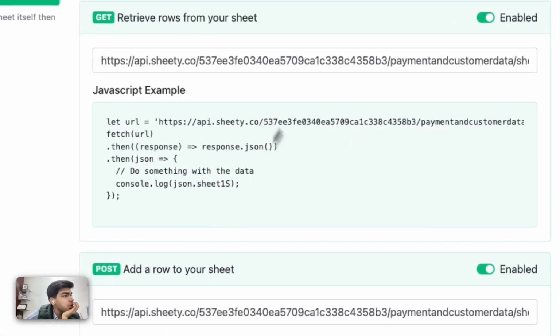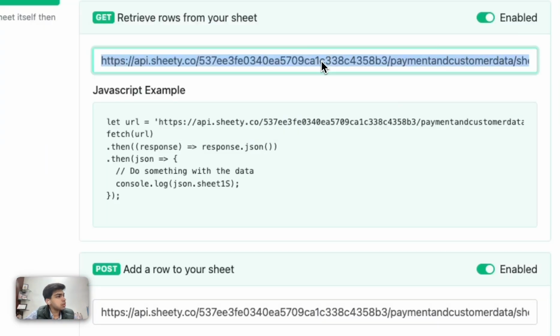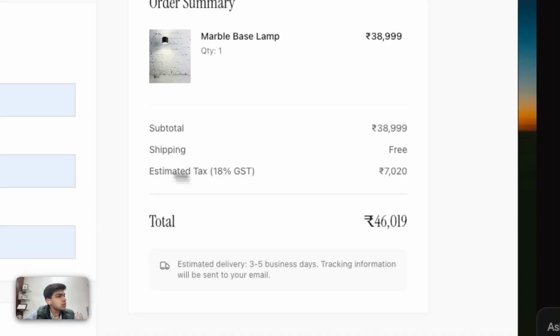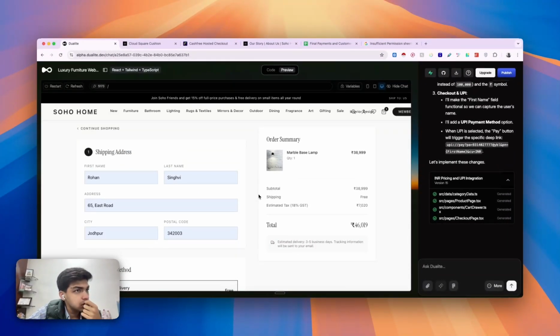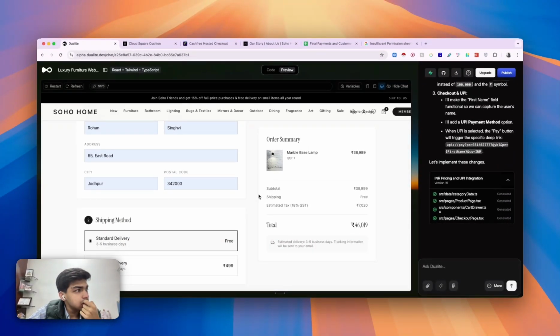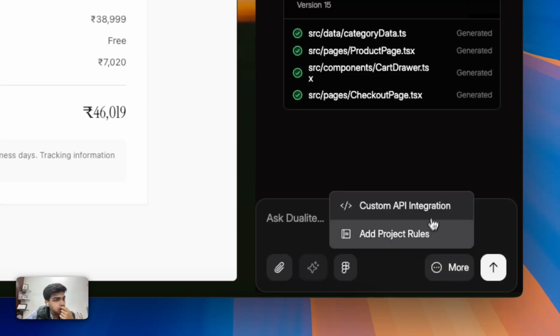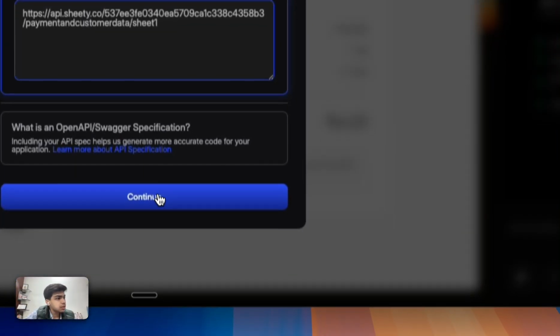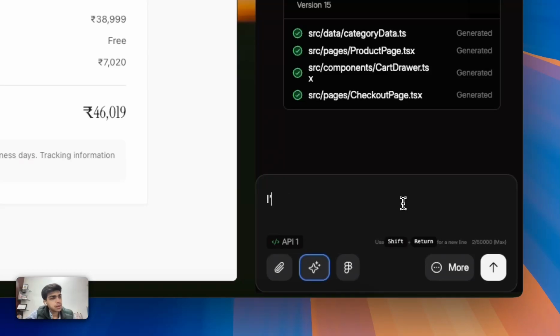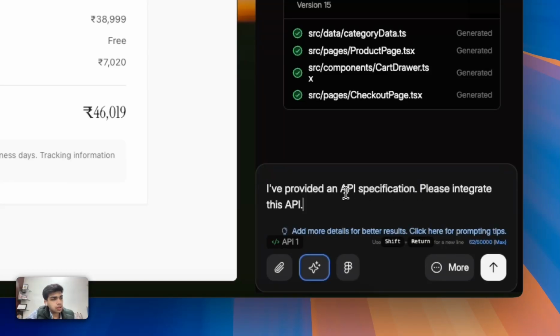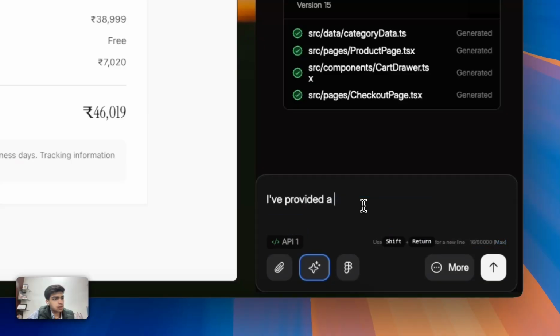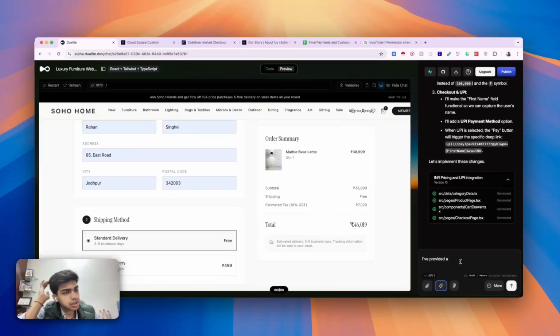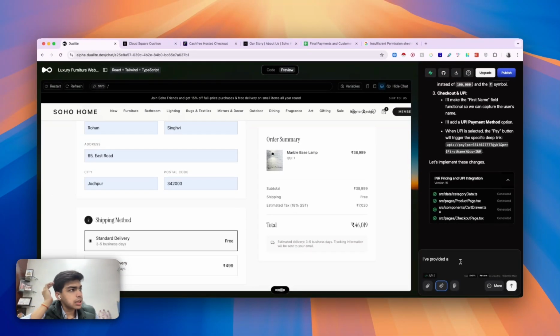Okay. So now what you do is you copy this, you go back to Dualite, you go here, you paste this. CT API integration, all the customer data that is coming from the checkout should go into this sheet. You can check the columns. It's the sheet one.